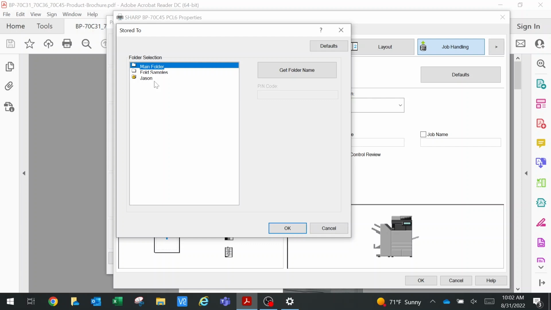That custom folder, someone like HR may want that password protected. So that is also an option. So you could work with your salesperson to create those custom folders.